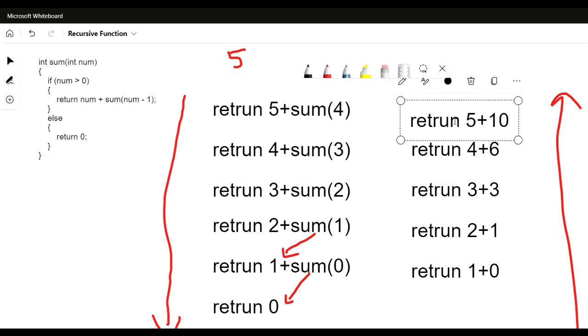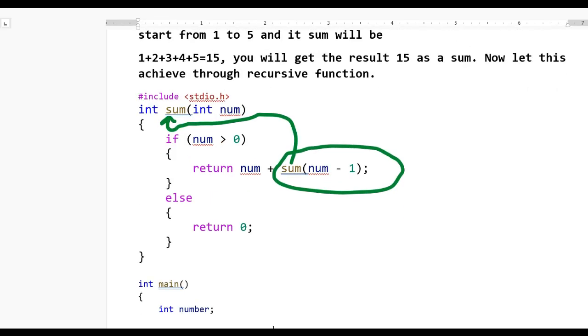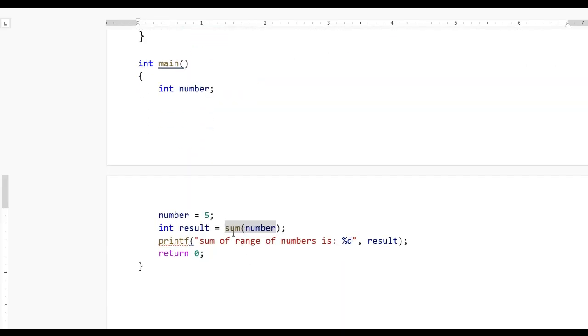So finally what will happen? We get 15. So finally what will we return? 15, and in this function sum of 5 will get 15. The integer result will be 15, and after that you can see printf, sum of range of number is percent %d, which is the format specifier, and the result will be 15.